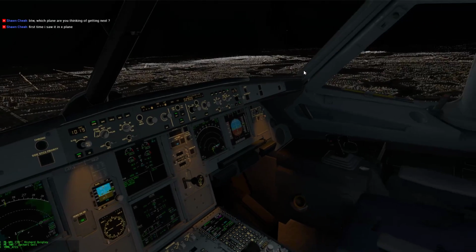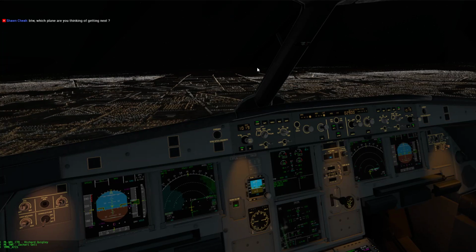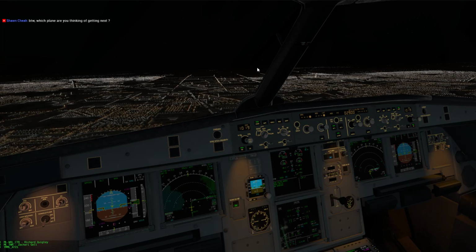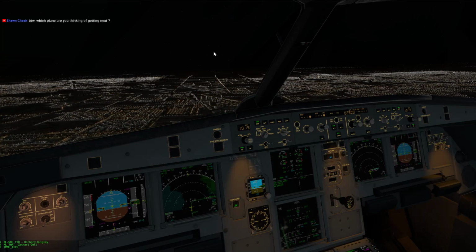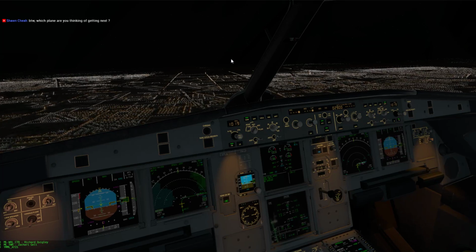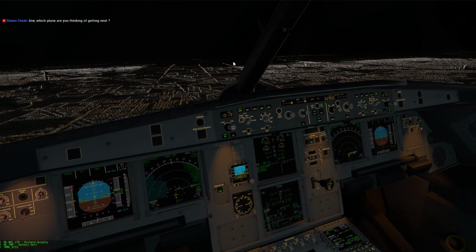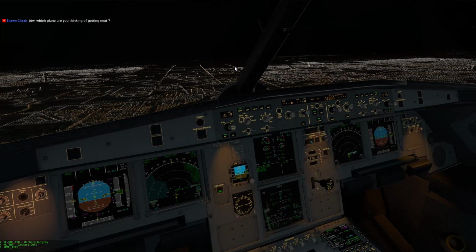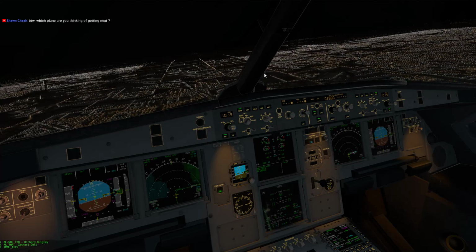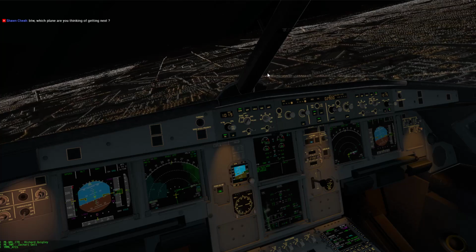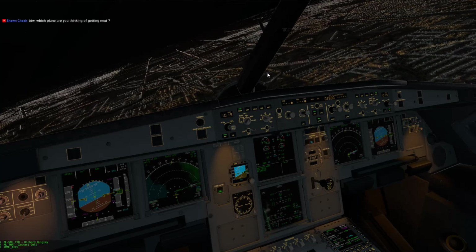Do we have visual? Qantas 497 has visual of 34 left. Qantas 497, runway 34 left, 34, only 34, let's land. Let's land Qantas 497.